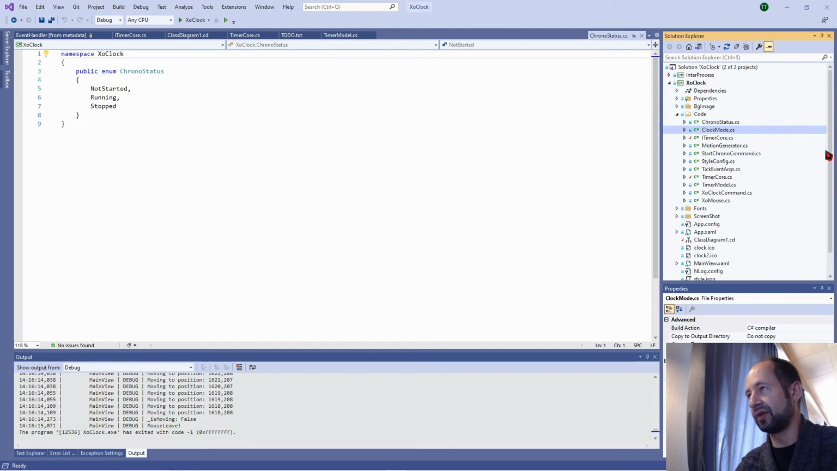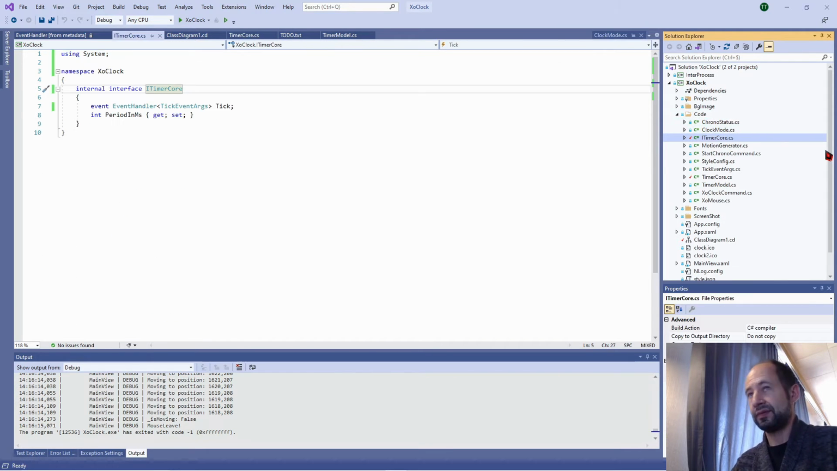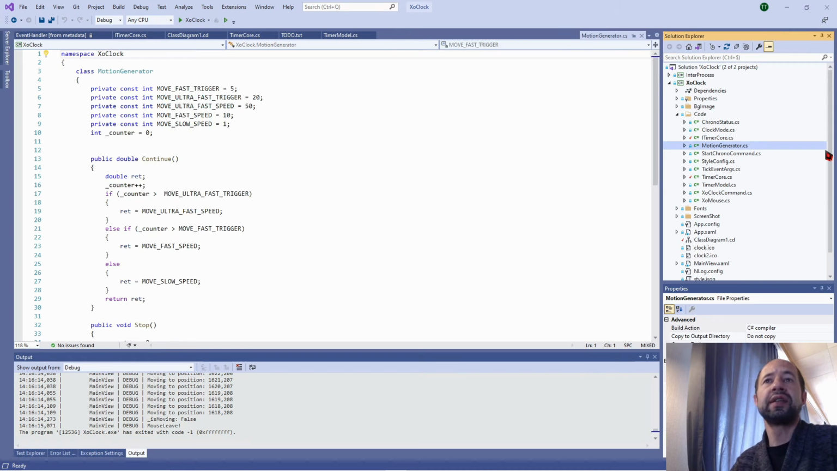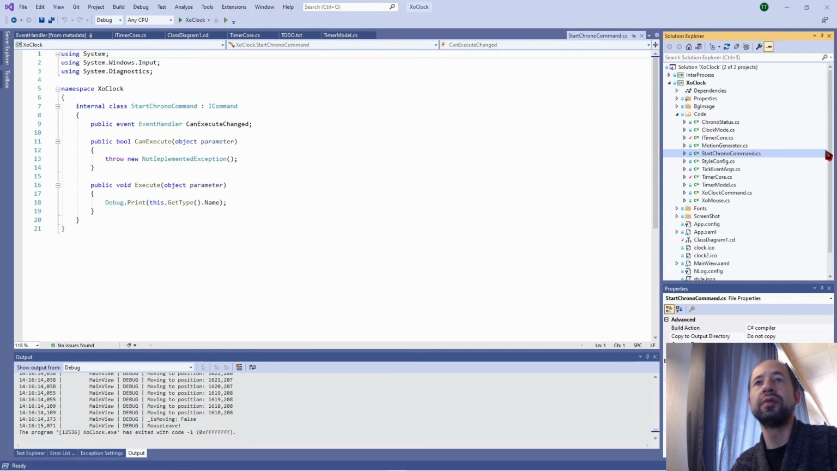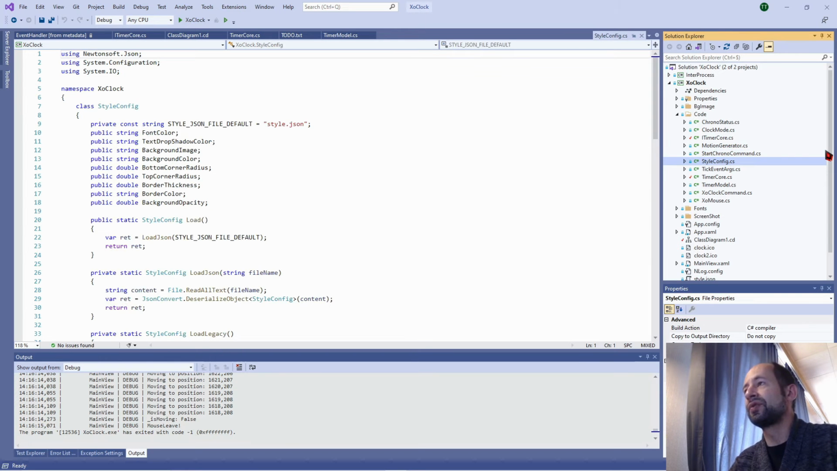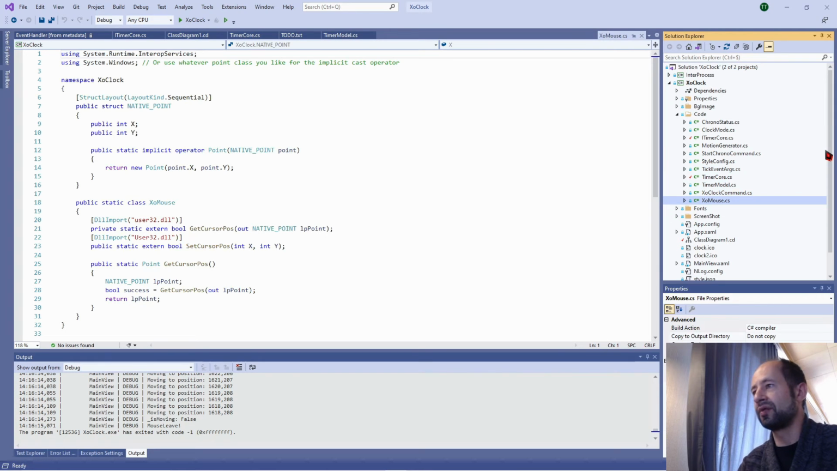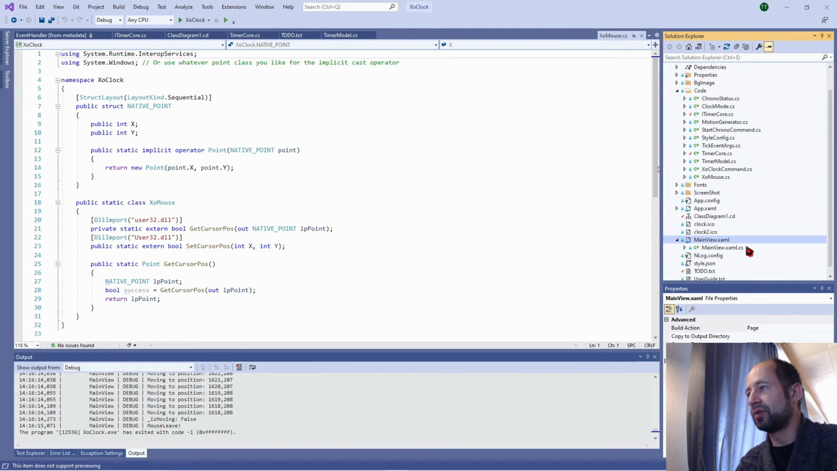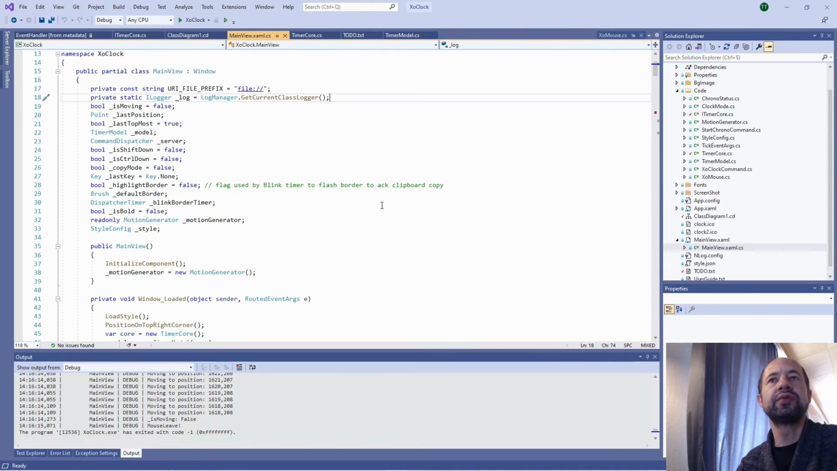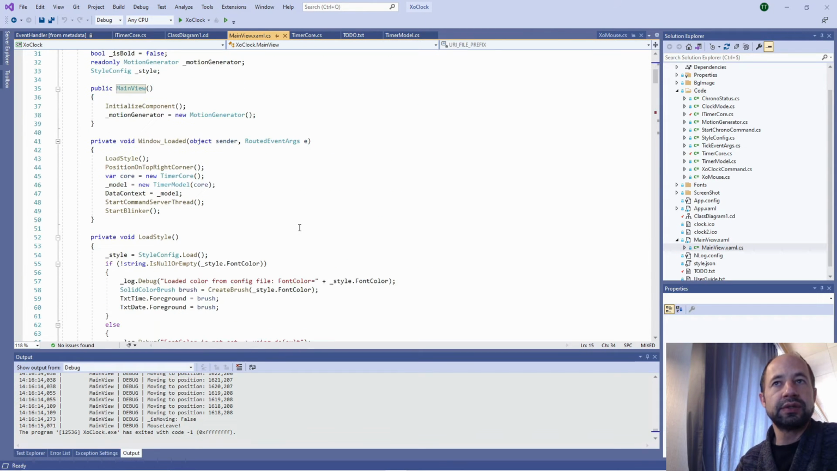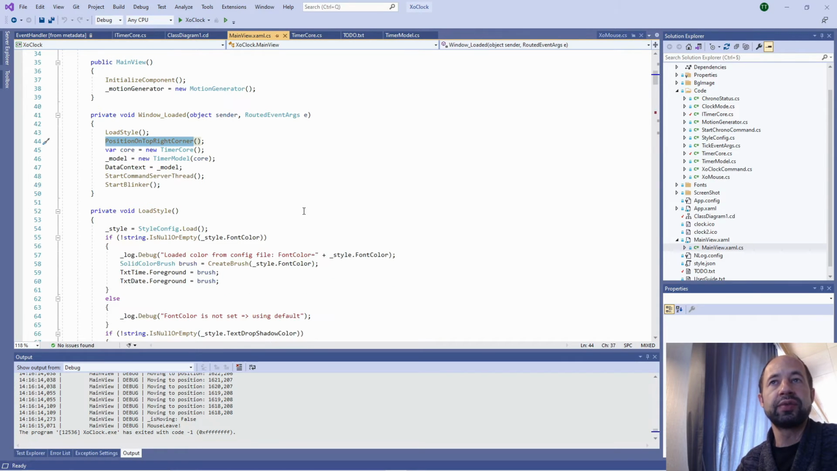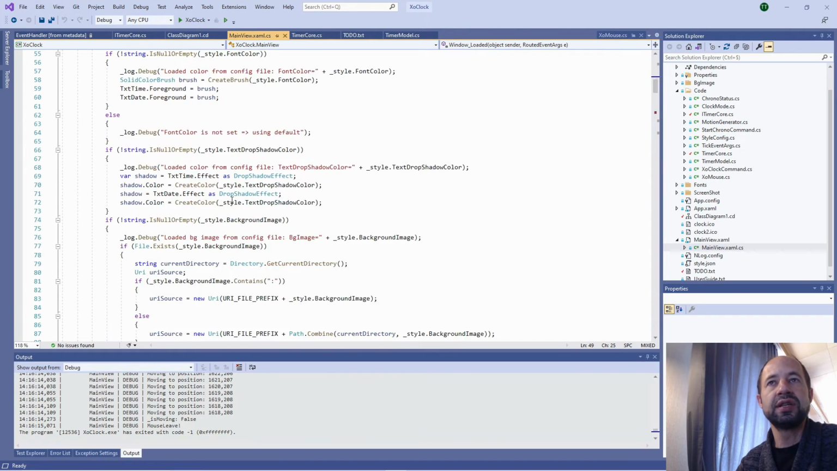We have chrono status here, the clock mode, timer core, motion generator. We see this later, start chrono command. Style configuration, tick event args, timer core, timer model, the clock command, the mouse. There is nothing here. So here we are in the view, in the code behind of the view, main view. Main view loaded. I'm loading the style, I position on the top right corner at the startup. I'm filling the data context. Then I start the command server thread and I start the blinking.